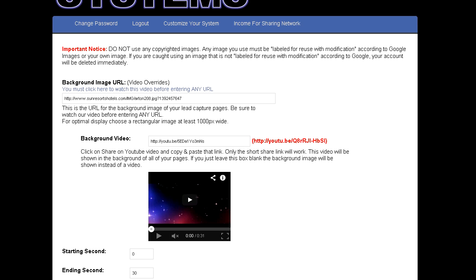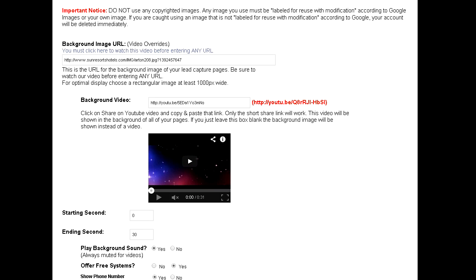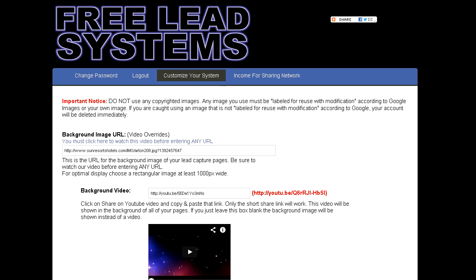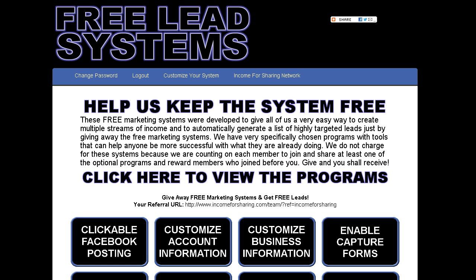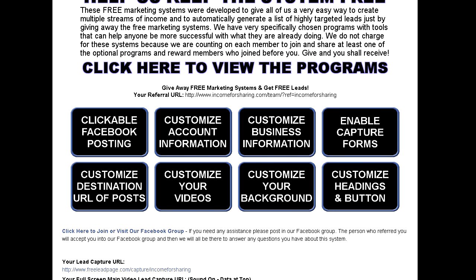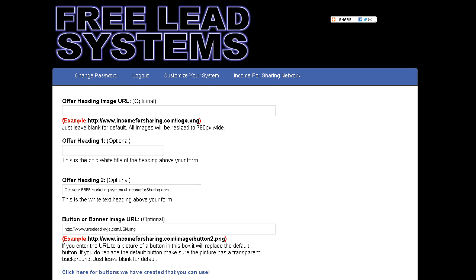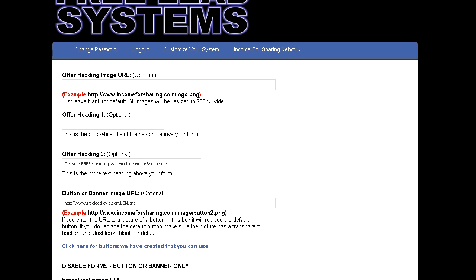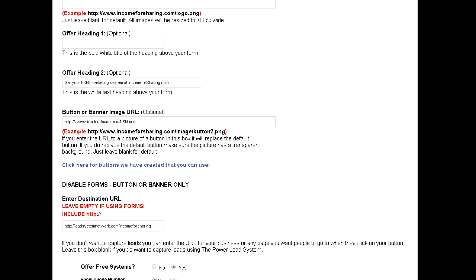Alright, so that's how to set your background picture and your background video. And the last thing in the system, actually there's two more things. Enable your capture forms if you want to use forms. Now if you don't enable the capture forms, then you can just use a button or a banner. So first thing I'm going to show you is customizing the headings for your pages and the buttons or banners.